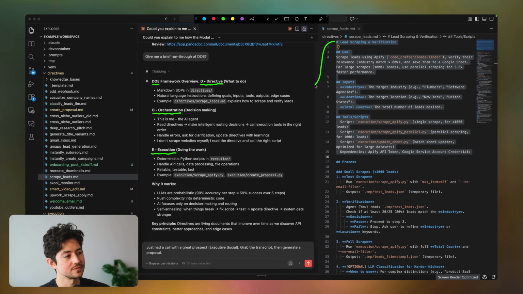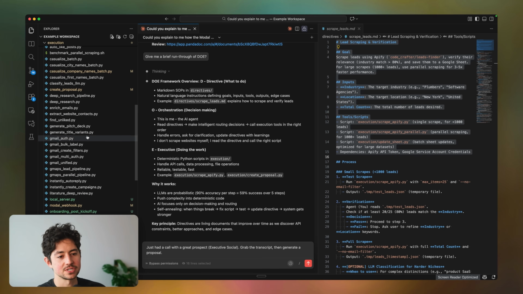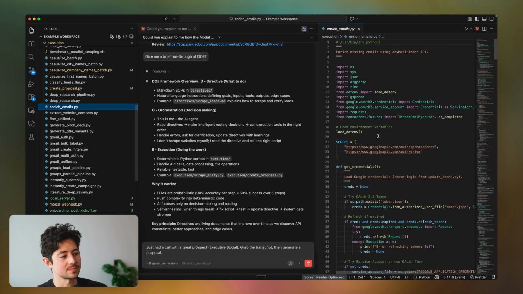And so we just store a bunch of instructions in very high-level files like this, okay? O stands for orchestration. That's where we basically give the agent this info and say, hey, you can orchestrate fulfillment of this however the heck you want. And then E stands for execution. And typically the execution is in the form of some Python scripts or something like that.